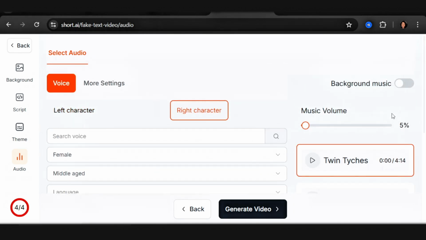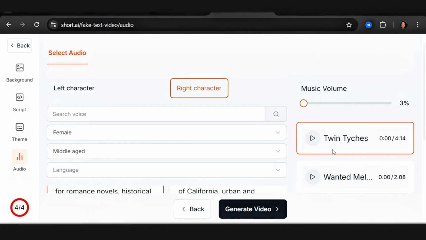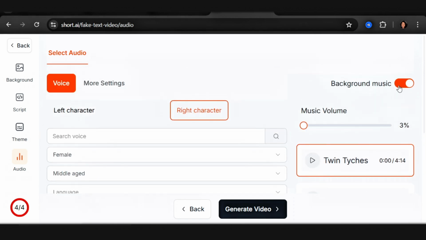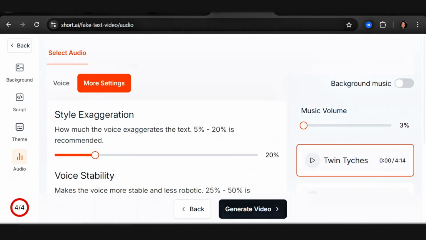You can also add background music and increase and decrease to whatever you like. You can also preview the background music and choose which of them you resonate with. So we're not going to add background music, so we're going to take that out. For the voice, you want to pick how exaggerated the voice is. Either you want it bland or you want it very exaggerated, showing a lot of expressions.